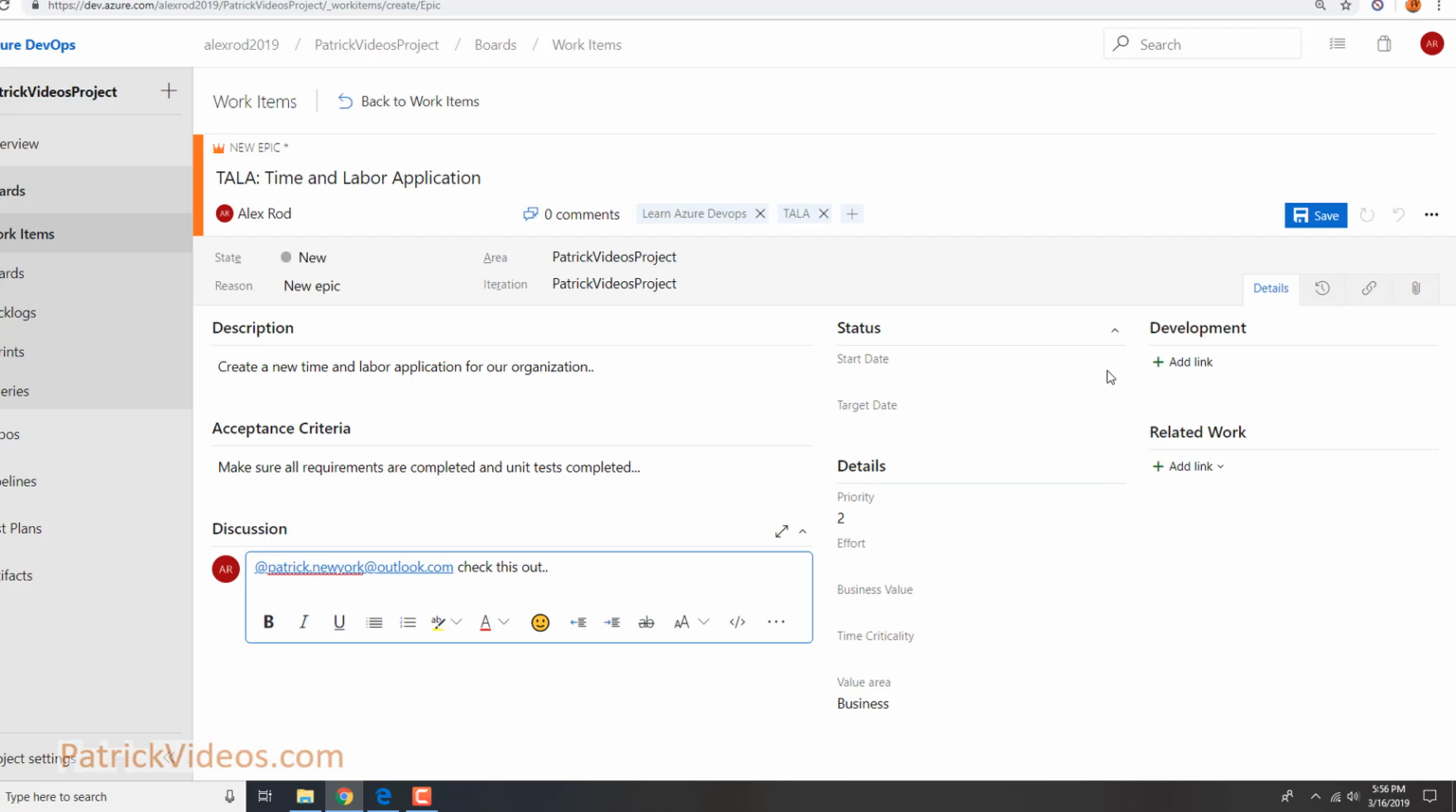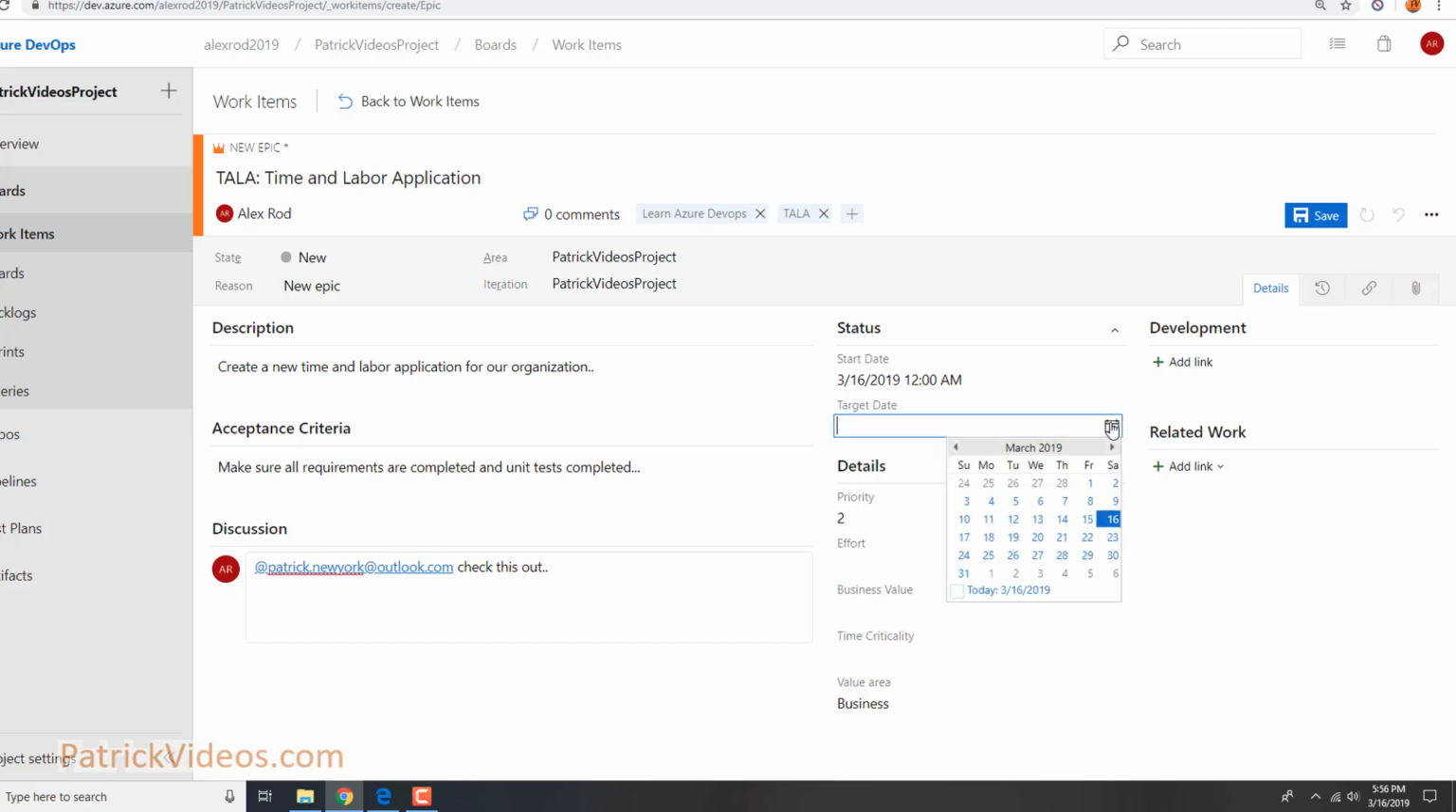You can have a start and end date for an epic. So I'm going to give a start date. Usually epics don't have an end date most of the time because it takes multiple releases. So we may not have a target date. So these are all optional. So I'm going to leave it as empty.